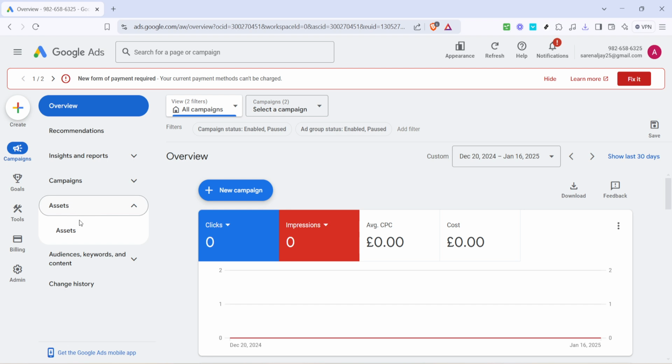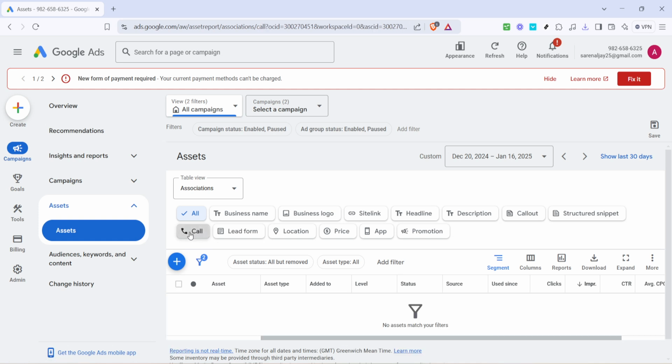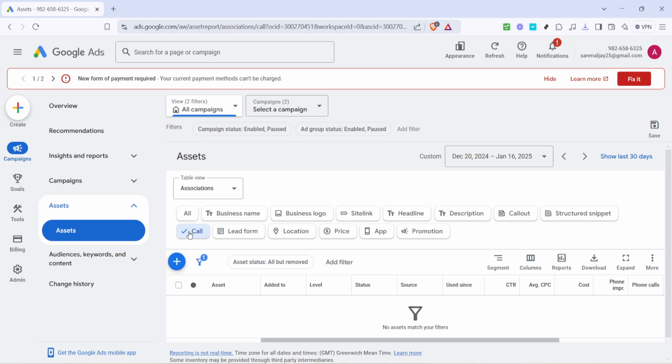Moving forward, within the Assets section, you will see an option labeled Call. Click on that. The call option is specifically designed to manage phone number extensions easily. It shows you any previously created call extensions, and this is where we'll be adding a new one today.